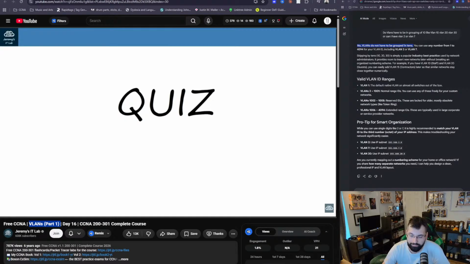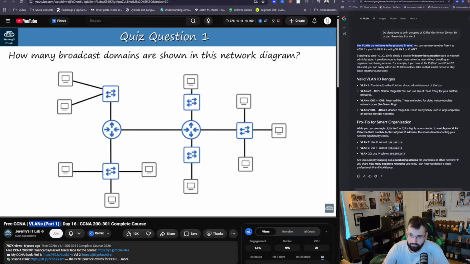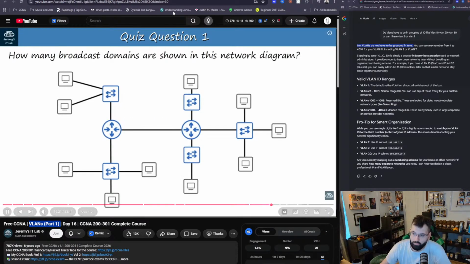Okay, let's go on to today's quiz. First up, question 1. How many broadcast domains are shown in this network diagram? Pause the video and count how many broadcast domains you see.